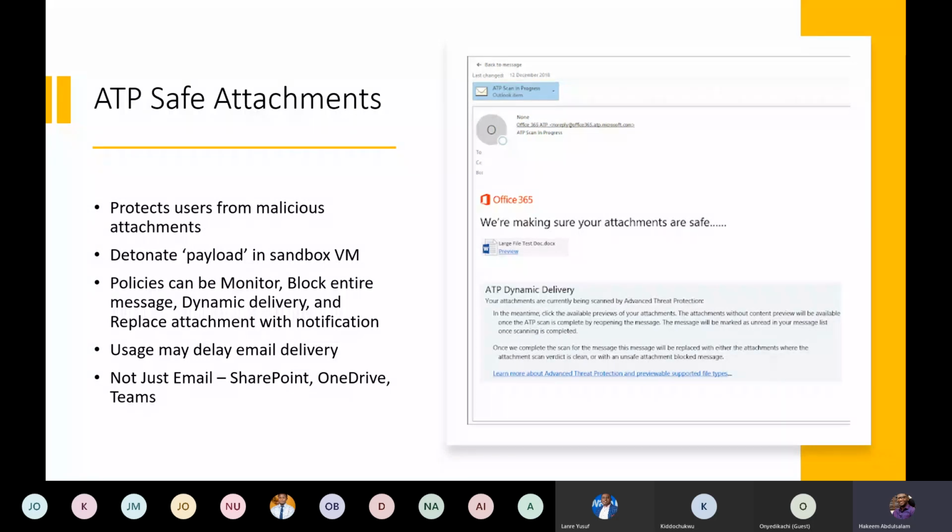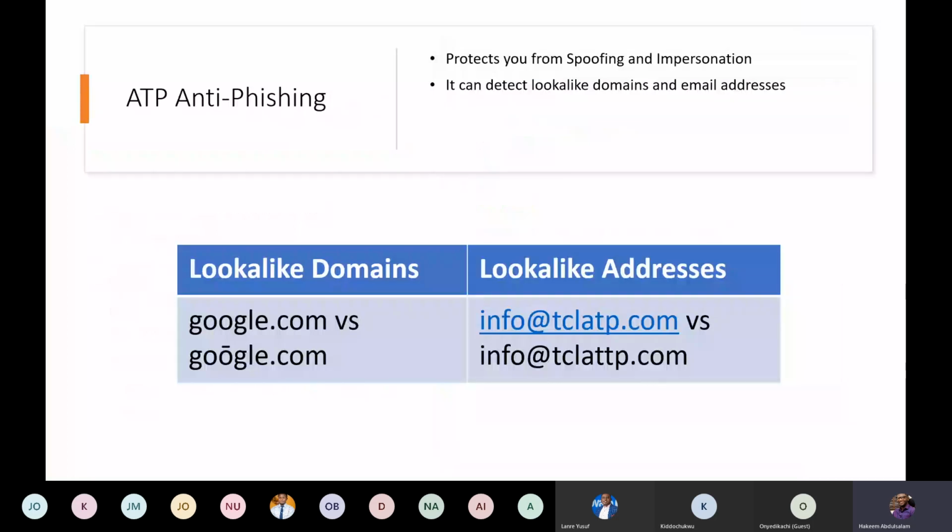And like I said earlier, this extends beyond email, because email is not the only medium we use in collaborating. SharePoint is there, OneDrive is there, Teams is there. We share documents within this conduit. We share links and the like. So that is included as well.